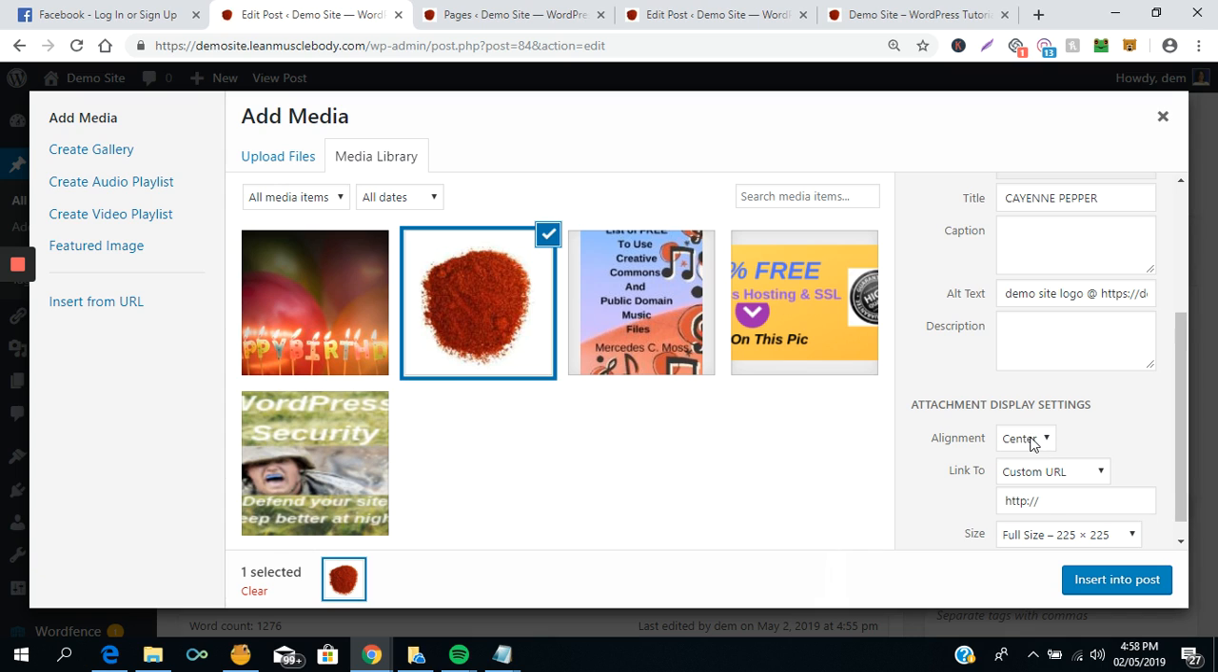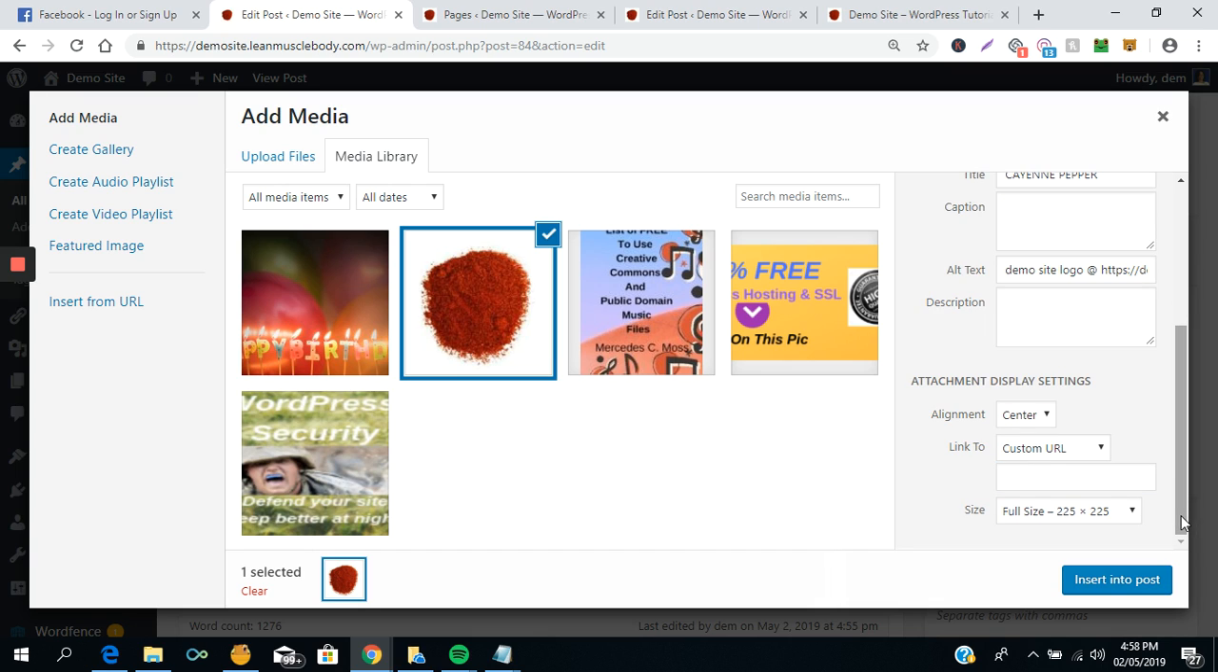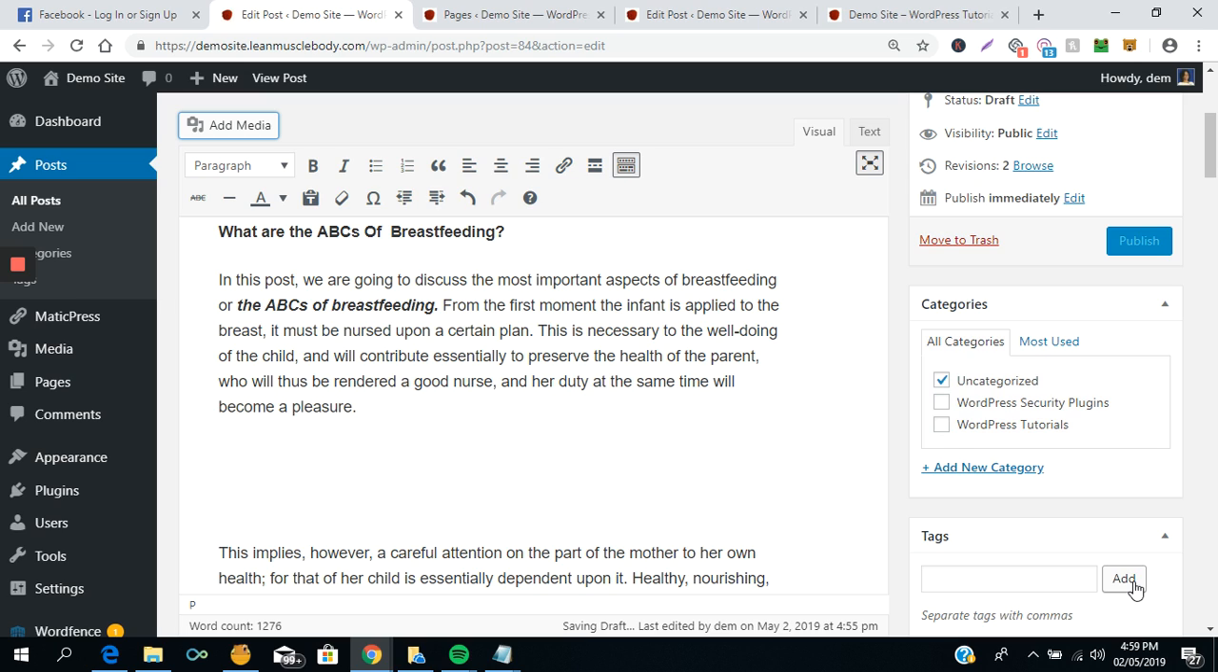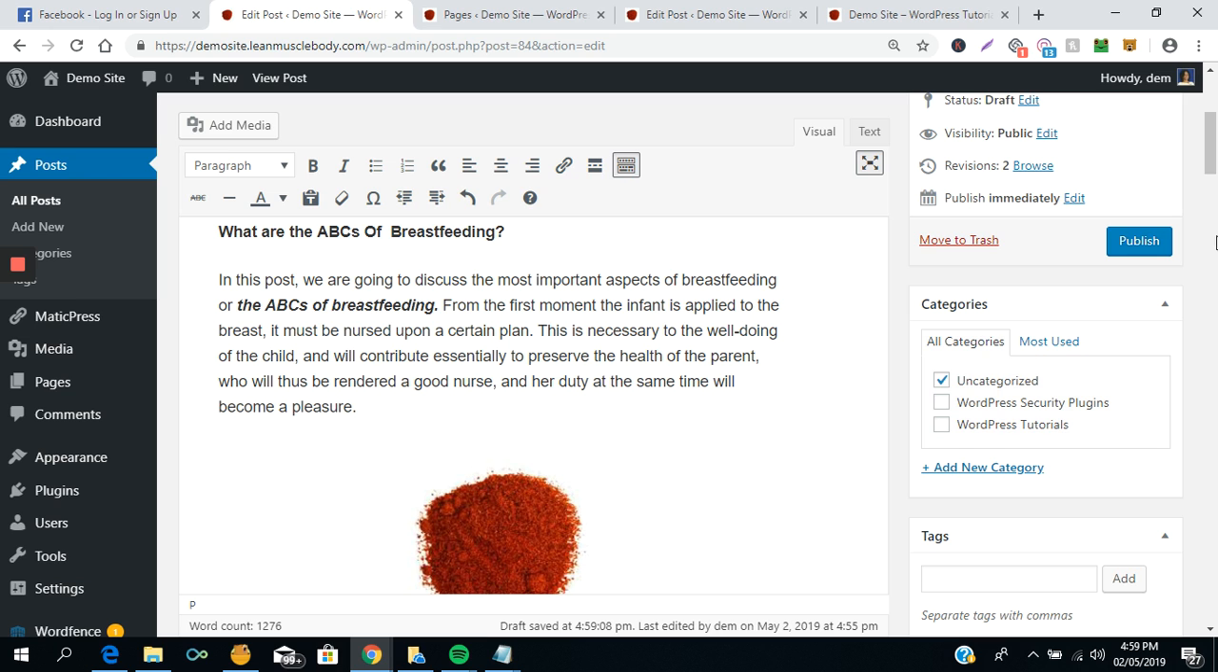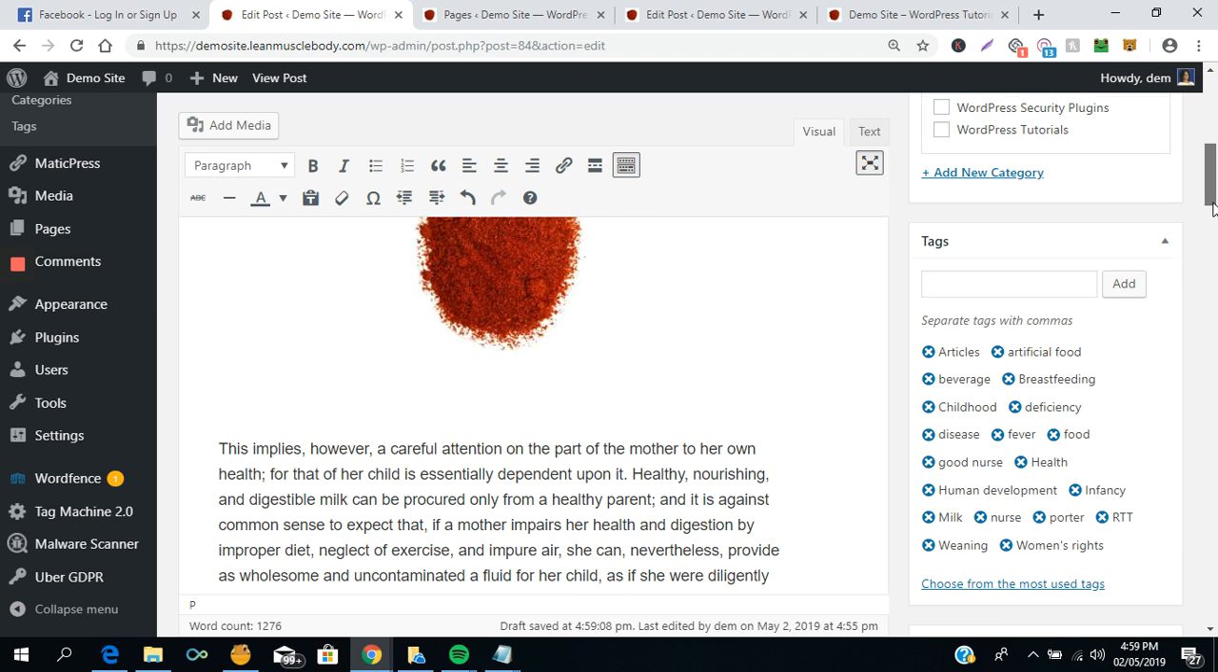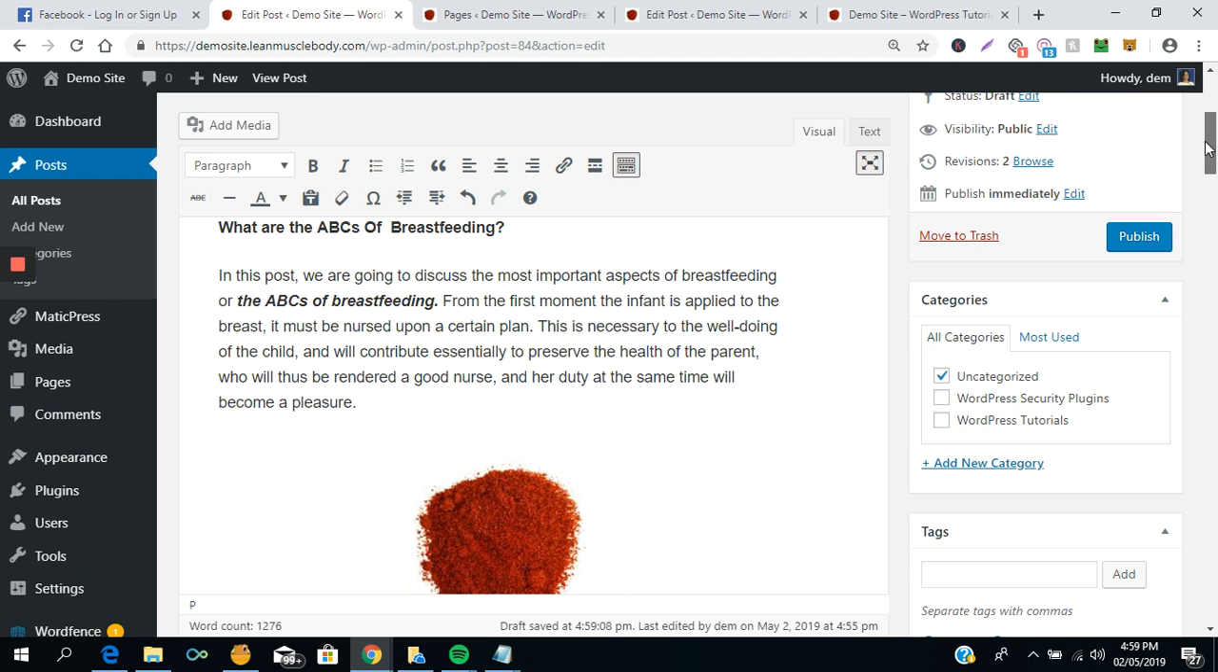We're gonna center it. You could link it to a custom URL. So if you have an affiliate product, you could insert it there. So you insert, okay, and your image should come in. There it is. Okay, if you want, you could put a cap, and then you can update. You save the draft. Okay.